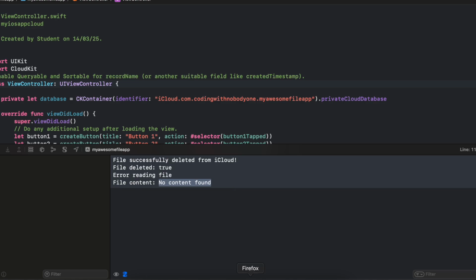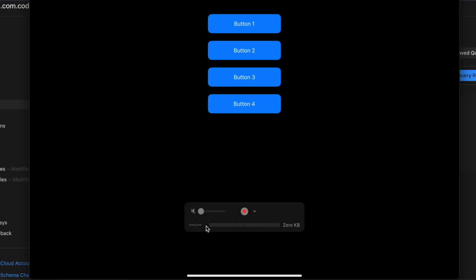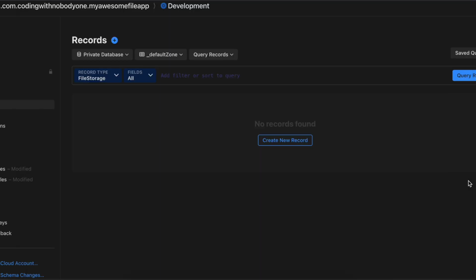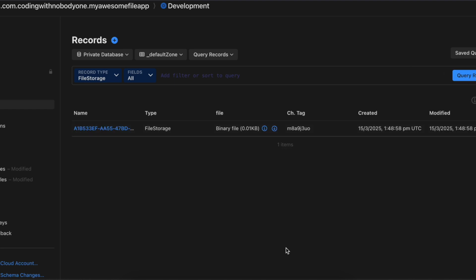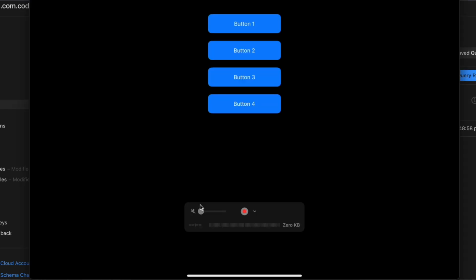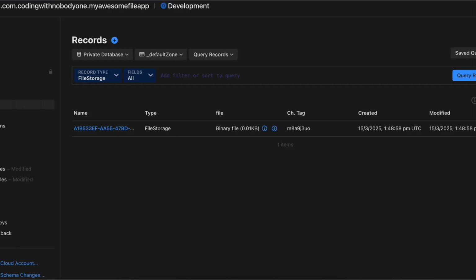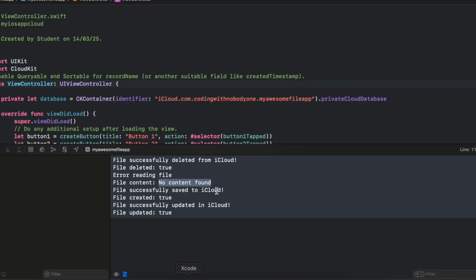One more thing, let's just test it. I'm a little confused. So I'll click on the first button, it will create the file for us. Click on query records. Okay, so here is my file. I'll click on the third button now, which will update the file. I'm a little worried, does it create a new file? No, it creates the same file. Okay, I got confused maybe.